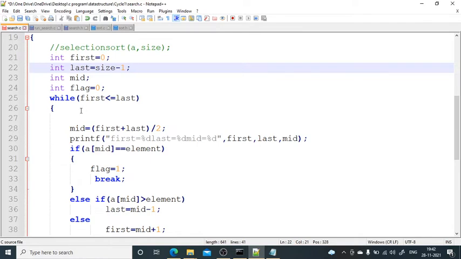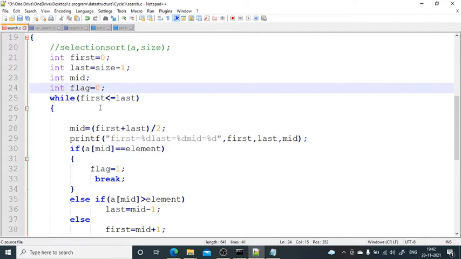Again the same concept I will use. If the element is found, then the flag value will be returned. If the element is not found, then I will return the corresponding flag value as 0. If somebody is asking, okay, I want to return the index of the array, then instead of returning flag as 1, we can pass the index of the array. That's very easy. Okay, so we will take the example.